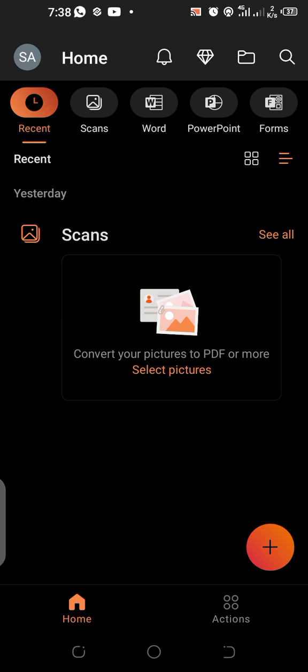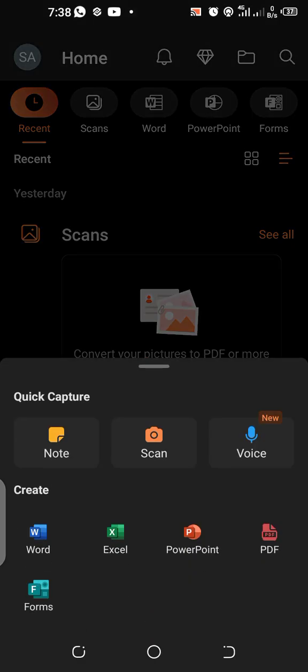So here we go. From this you can see the plus icon towards the right, downward. When you click on this plus icon, you see quick capture, scan, voice, then create. You see Word, Excel, PowerPoint, PDF, and forms. Because we are dealing with Excel, we'll be clicking on the Excel.